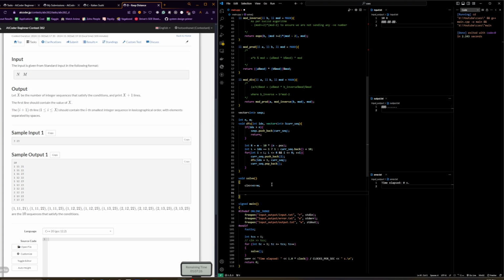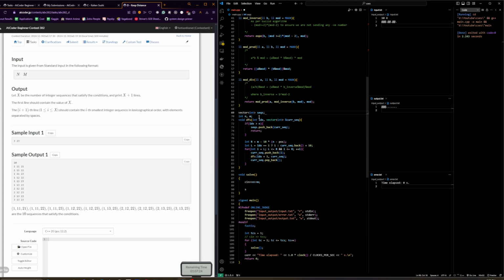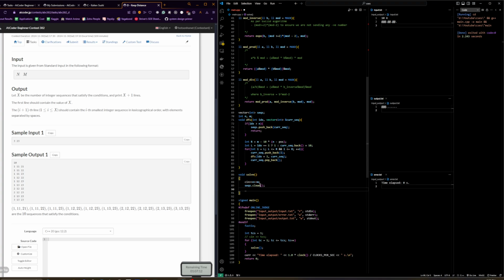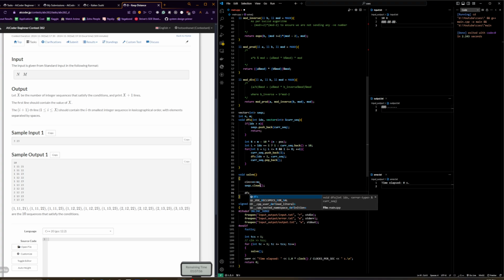First I have to empty this, so sec should be cleared. And yeah, I'll be calling my function with one, from the first position I will try, and then I will move with an empty list.